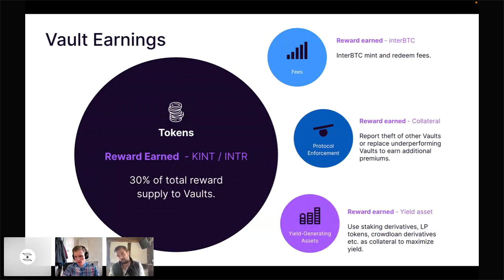The other three are smaller at first, but as the network grows, they'll grow larger, which are mint and redeem fees. A percentage is taken off any time anyone mints and redeems, and this is shared between vaults. Then protocol enforcements are reporting theft or replacing underperforming vaults. You can then take on the collateral locked in that vault.